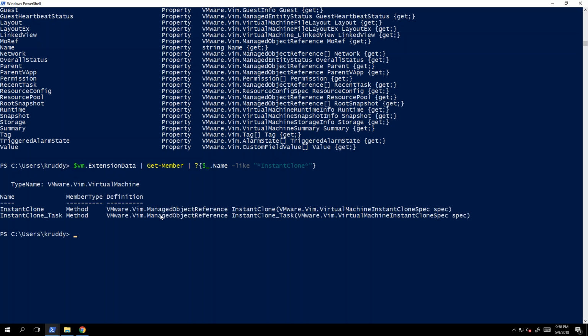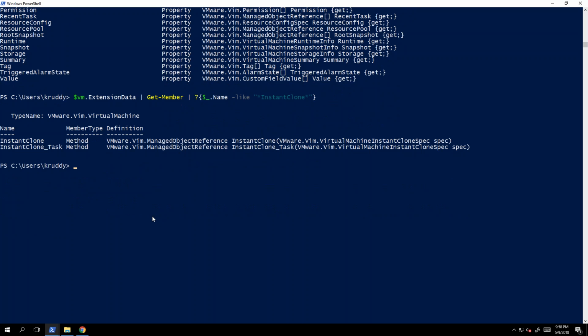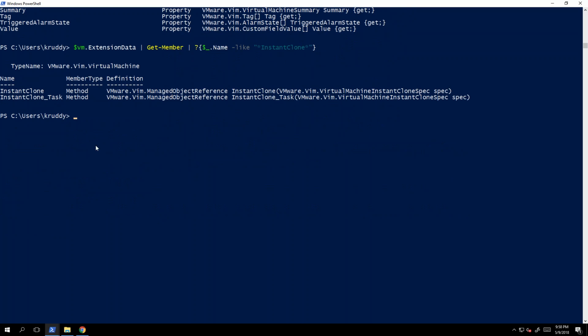So from there we can see two methods, one being instant clone and the other one being instant clone task. And we know already ahead of time, based on the documentation, there's no documentation for this instant clone method. It's only existing for instant clone task. So we know that we can do extension data dot instant clone task. Then if we look to the definition here, it's looking for that spec that we created. So from that point, we are ready to go.